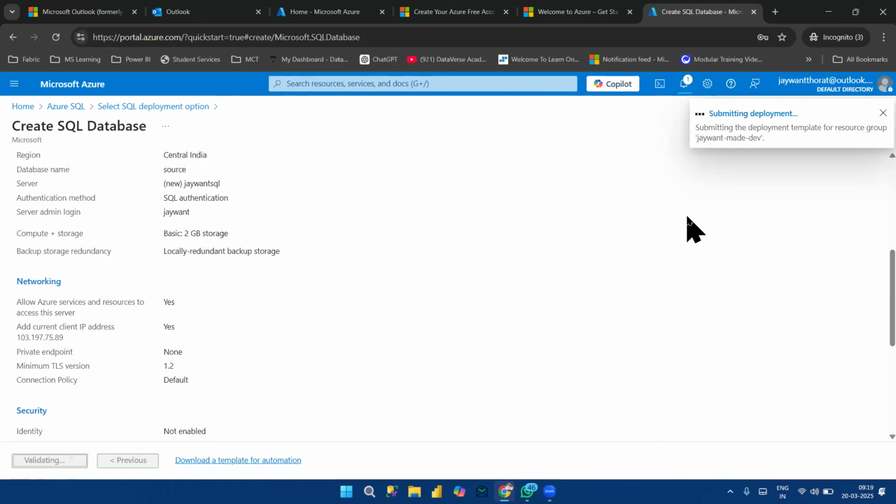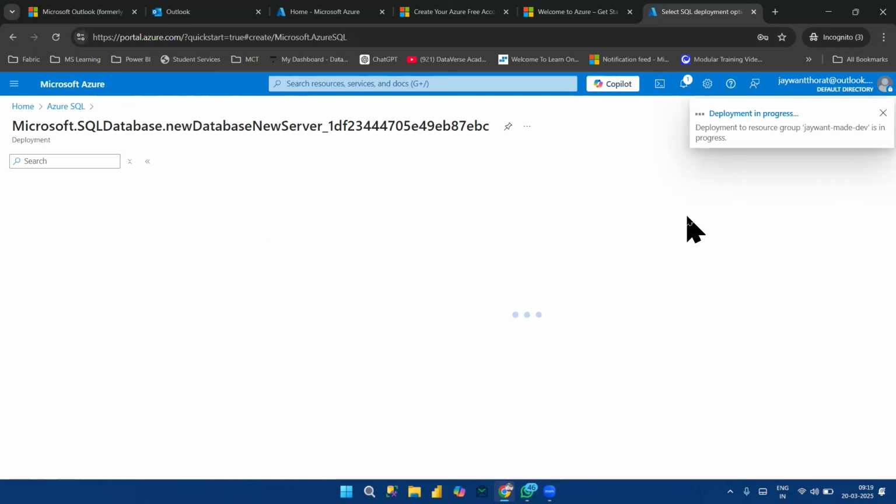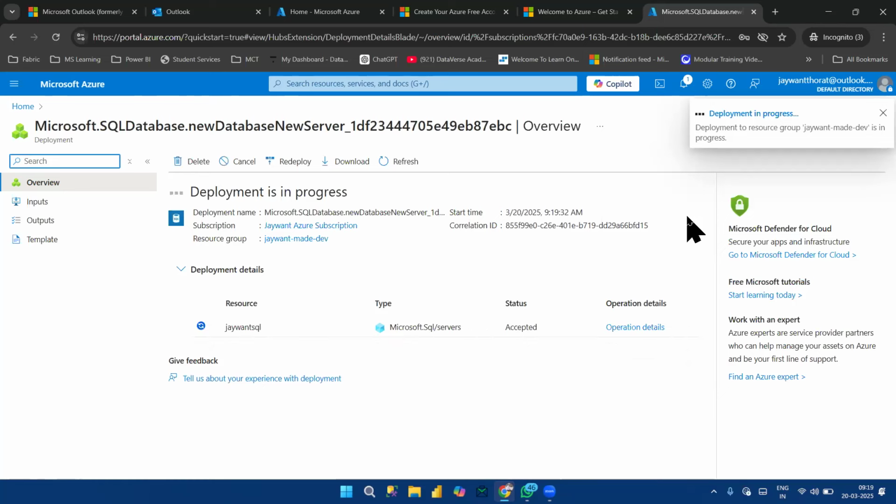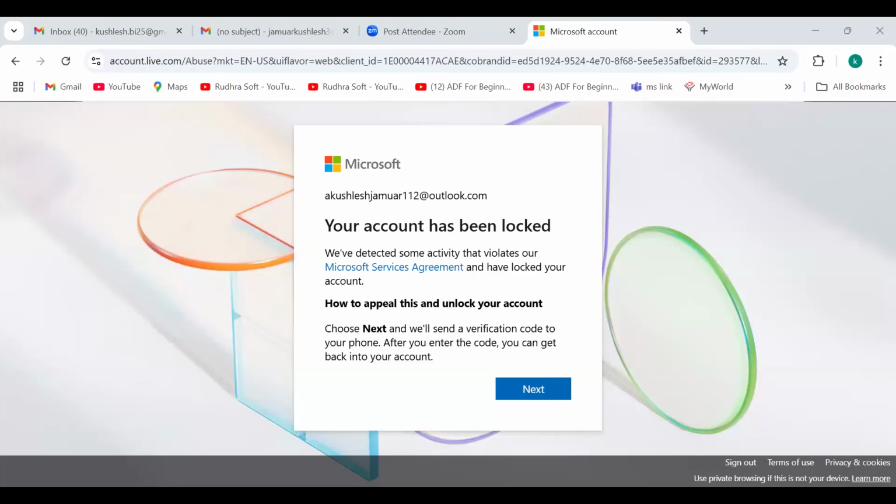Okay, so it will be created. Kushlesh, do you want to share your screen? So this is how the database is created, right? Yes, that is how the database will be created. The rest of the services you can do by going through the recording. Okay, got it. You got my point, right? Yep. Thank you.